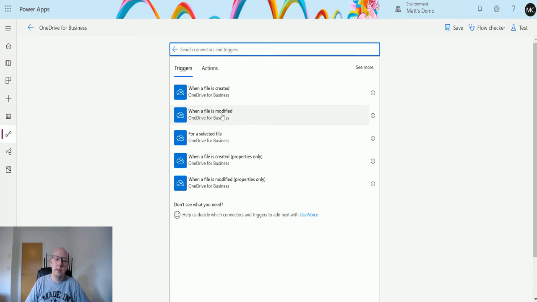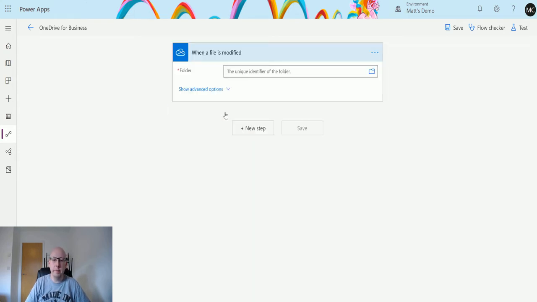So the second action here is when a file is modified. So if we select that one, we now have to specify a folder. Like the previous trigger of when a file is created, you do have this sort of file explorer here. You can click on Show Picker, and that'll take you to your OneDrive, and then you can navigate through the folders. So the root folder is the sort of base folder.